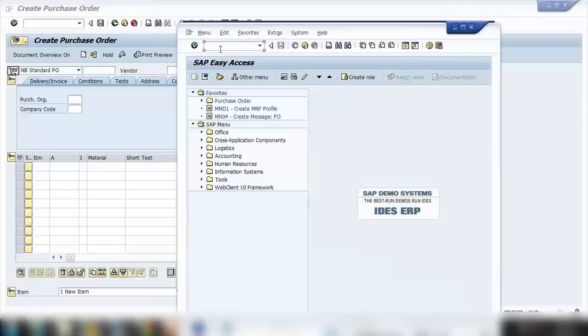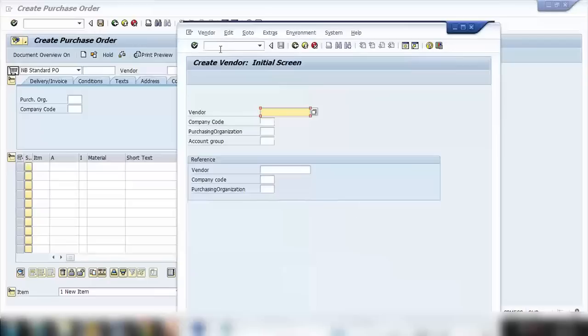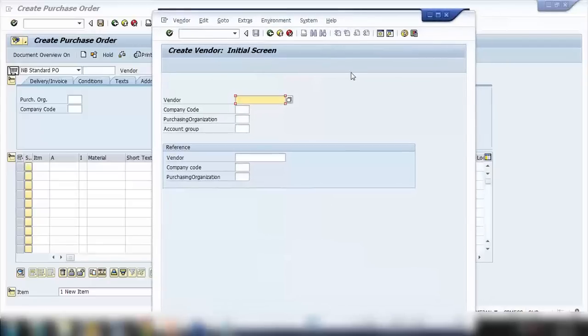For example, I want to create a vendor. I can create by XK01 transaction like that. And at the same time, you want to create another change in the SAP. I can open one more screen. Click on this little button again, and it will open the third screen.